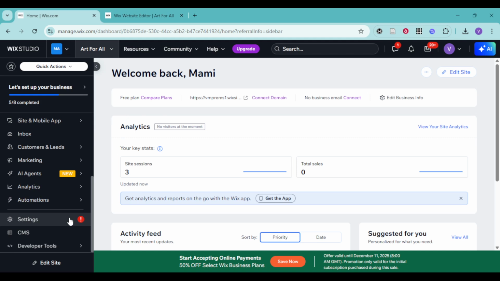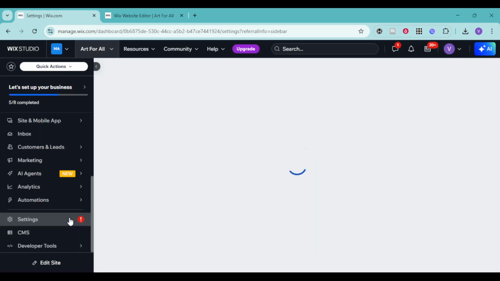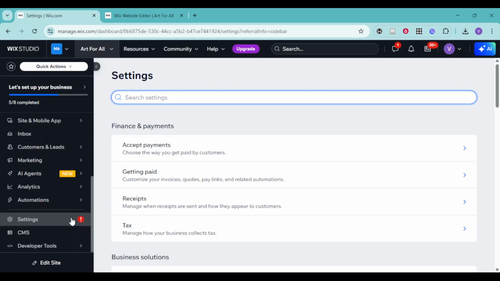This is the main control center for your site. If you manage more than one site in your Wix account, make sure you've selected the correct site from the site switcher so you're editing the right dashboard. Give the dashboard a moment to load. Some options appear only after the page fully loads.